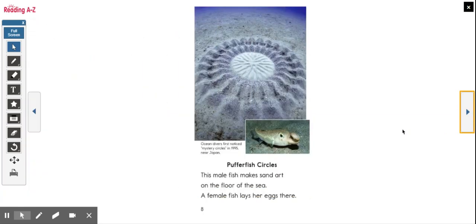Puffer fish circles. This male fish makes sand art on the floor of the sea. A female fish lays her eggs there. Take a look at the photograph and the caption. Ocean divers first noticed mystery circles in 1995 near Japan.